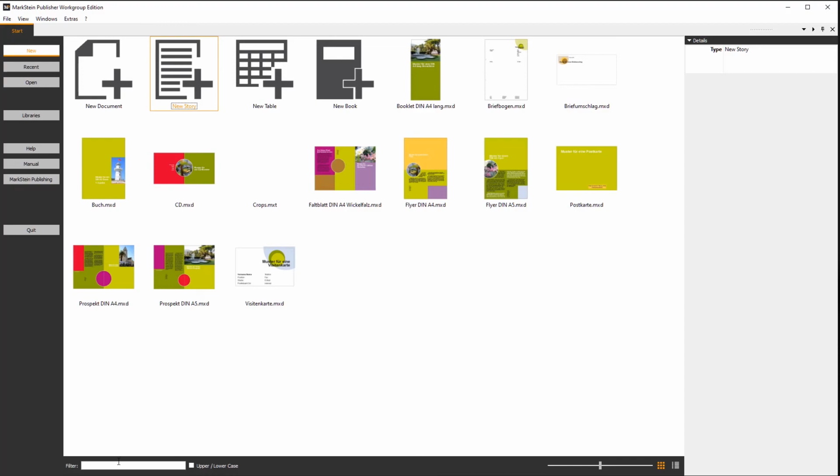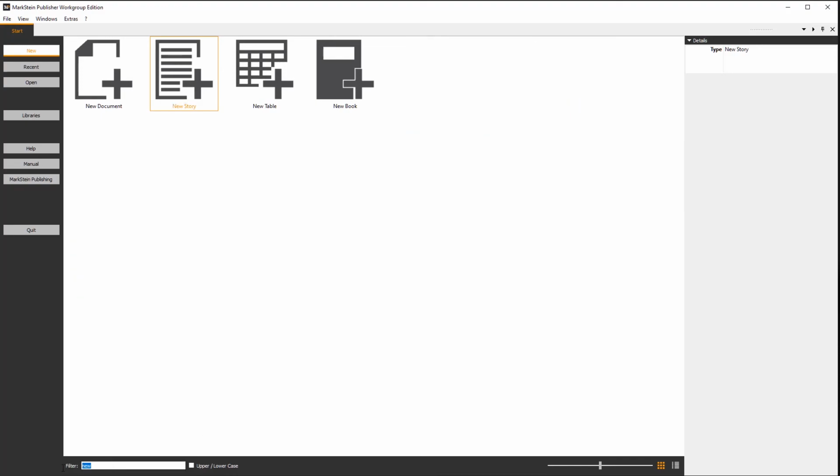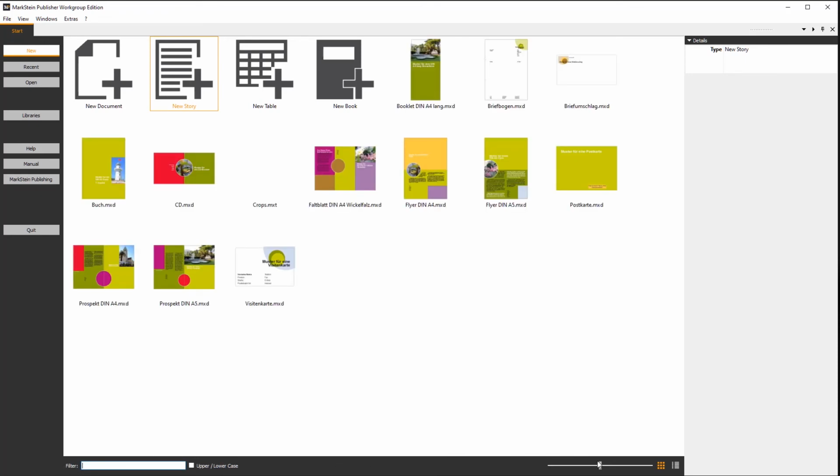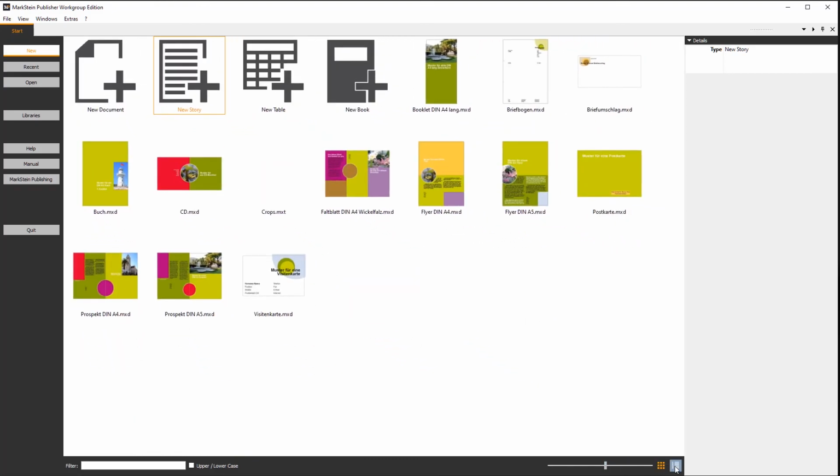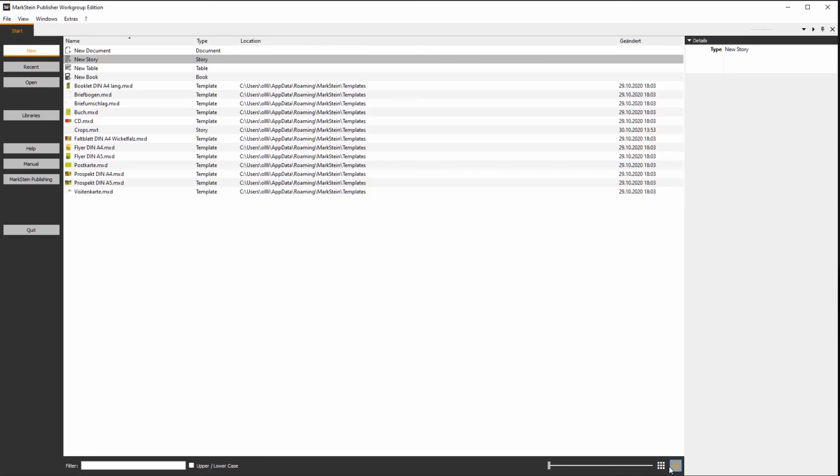In the lower bar of the publisher you will find the filter function on the left. And on the right the size setting for the file preview, and the choice between detail view and file preview.